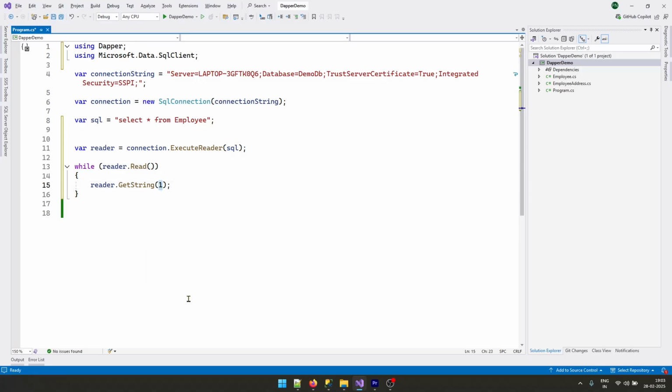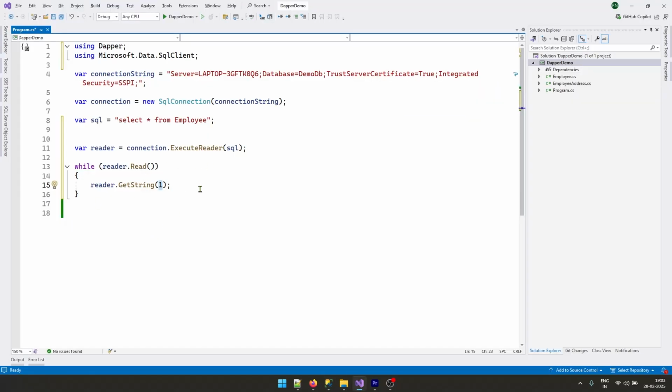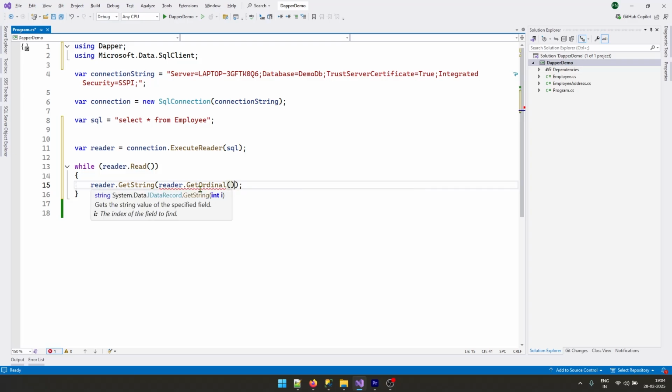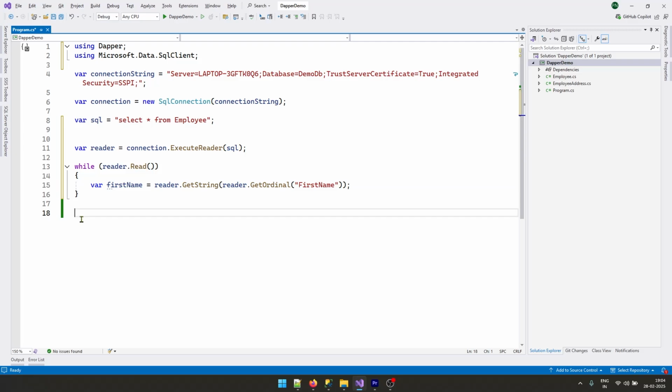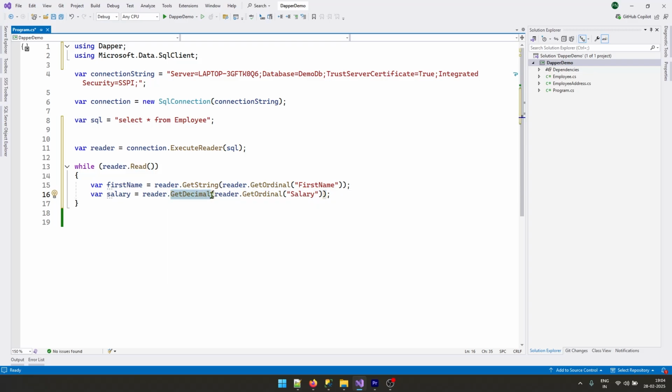There is a way to get the index of the first name column, and to find that index, we can use reader.GetOrdinal. I will call GetOrdinal and specify the column name. My column name is first name, so let me put it here. And now I can store this data in a variable. Similarly, let's do it for salary also. Because salary is of decimal data type, I have used the GetDecimal method here.